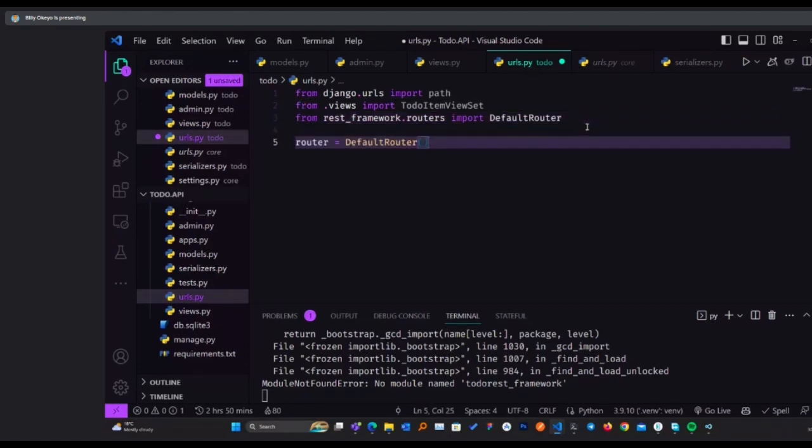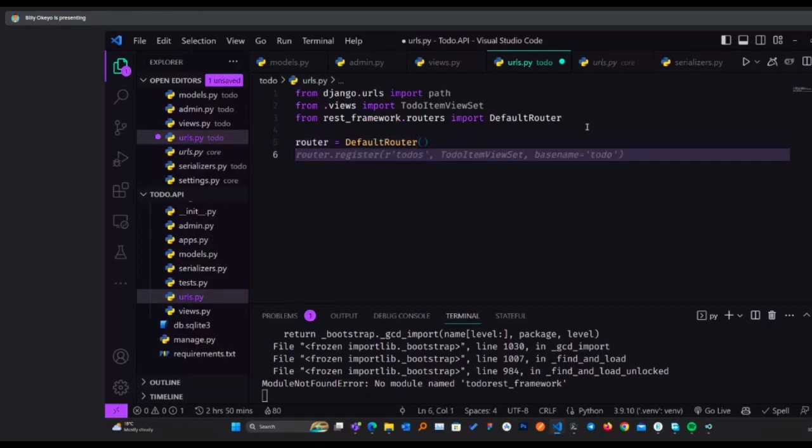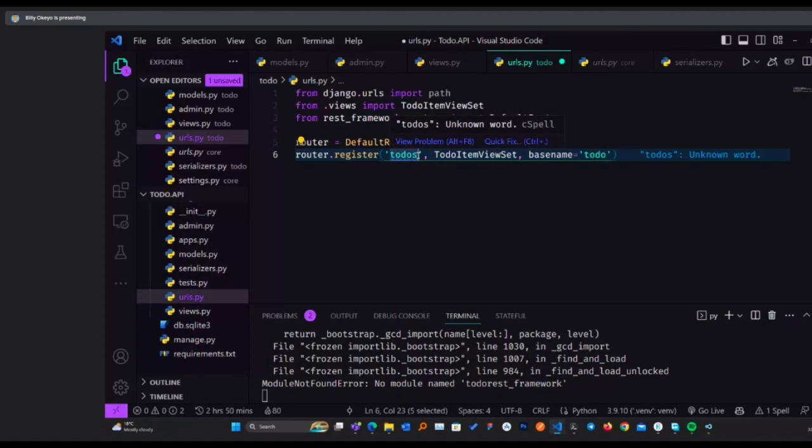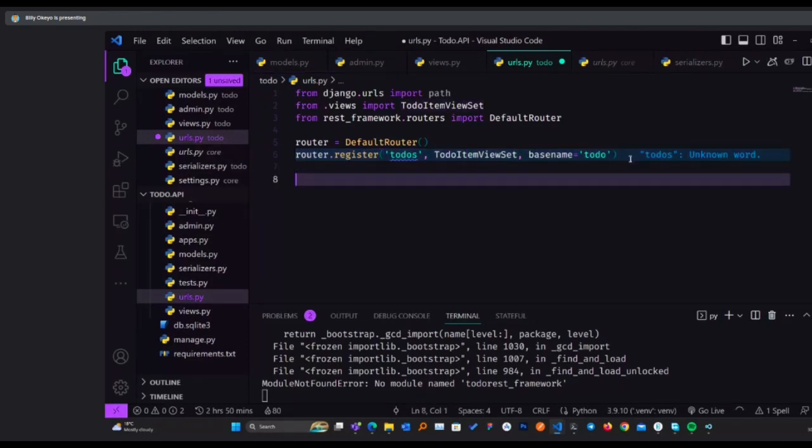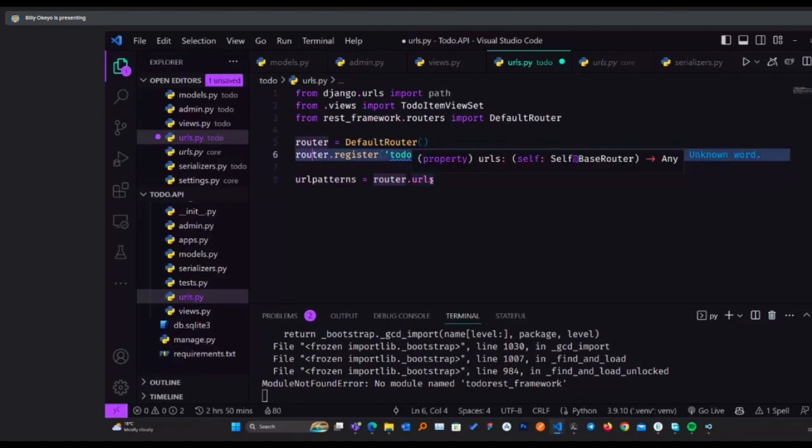So for the router, I'll create a new variable router and name it DefaultRouter. Then I'll do a register. I'll remove this so that we have to-dos. So to-dos, this is the endpoint. Whenever we want to access the to-dos, we'll have to call this endpoint, which we have specified here. Then I'll pass in the ToDoViewSet, which is from the views. Then the base name, I'll have it as to-do. Then after having that, I'll create urlpatterns. Then I'll just call whatever router we have here, then the URLs that come from the router.